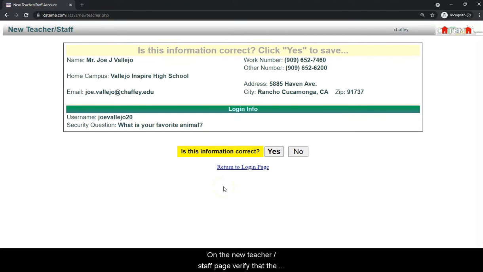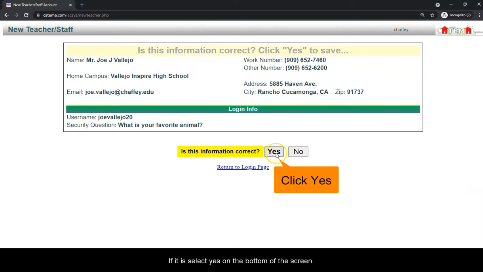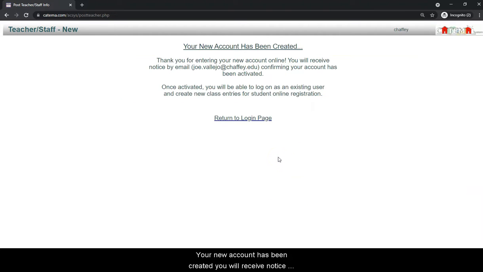On the New Teachers/Staff page, verify that the information you entered is correct. If it is, select Yes on the bottom of the screen. Your new account has been created.